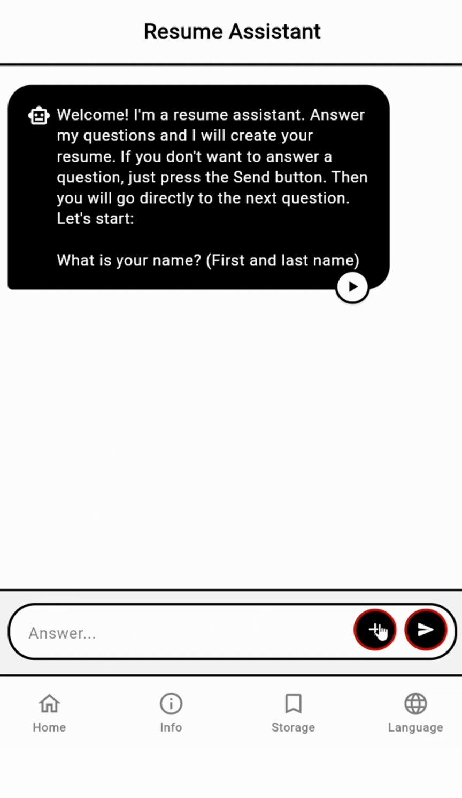On the right side of the input bar, you'll find a send button, and on the left, there's a plus button, but more on that in a moment. The flow is simple. The app asks a question, you type your answer, you tap send, and the next question appears. One question at a time, nice and easy.